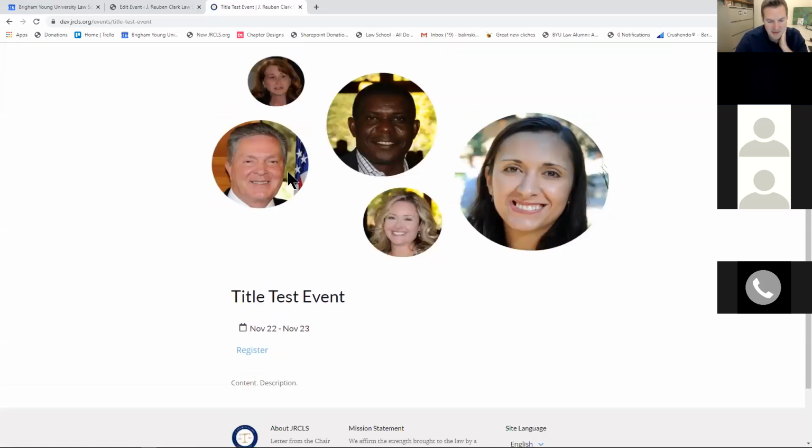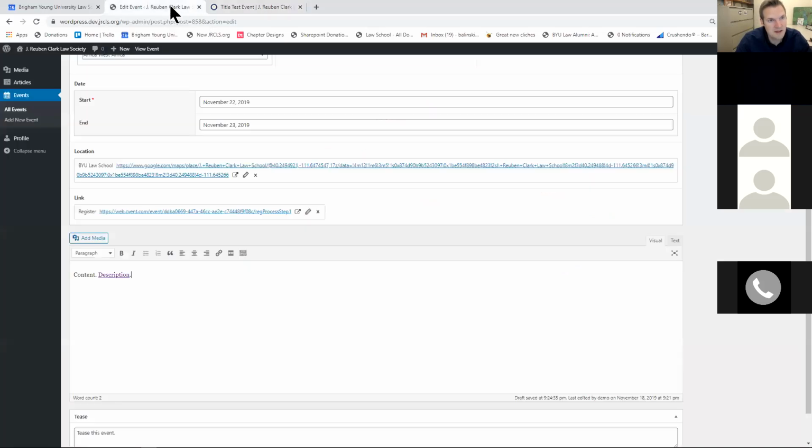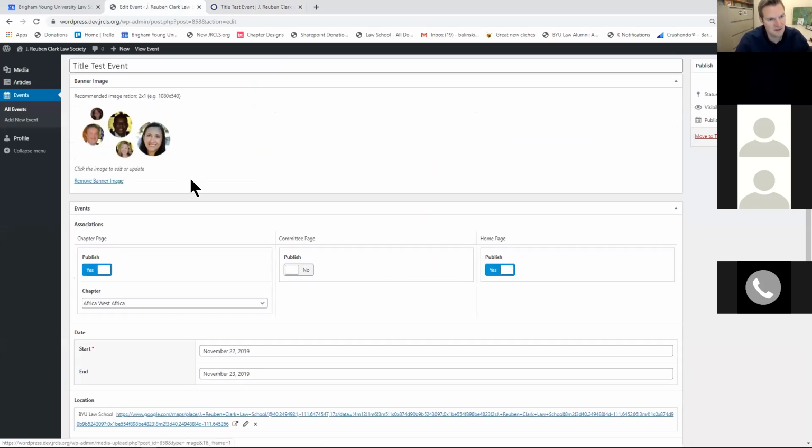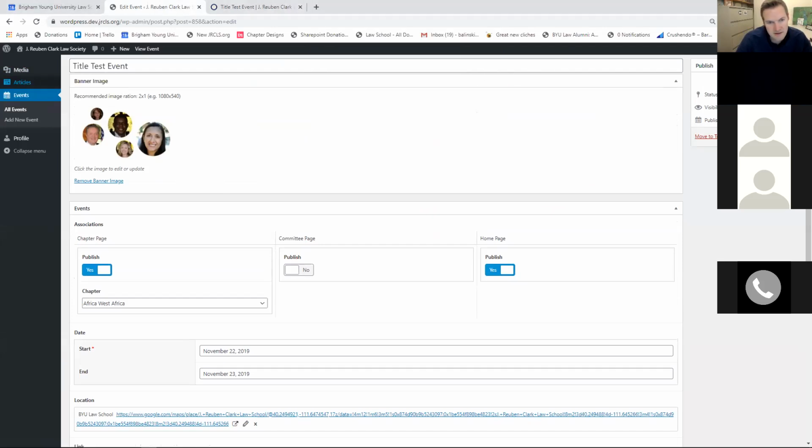So that is the gist of really what you would be doing if you'd like a chapter or committee page. Doesn't have to be you. It could be someone else on your chapter or committee who's a little bit more tech savvy, or just who has the bandwidth for it. But they'd really just be living in these two tabs here, the articles and events.